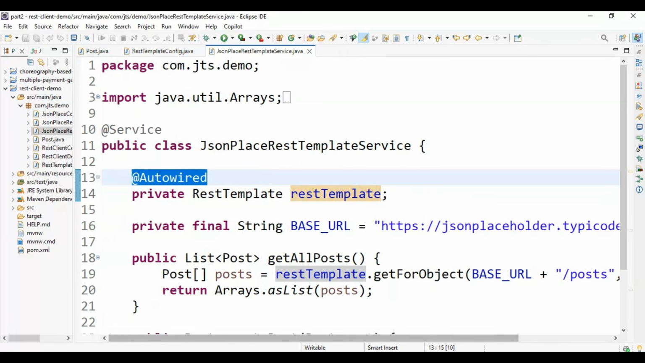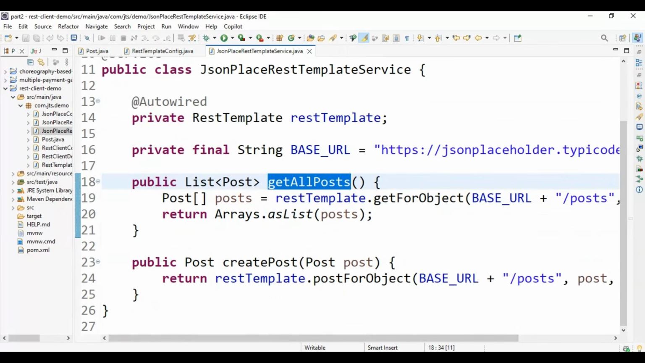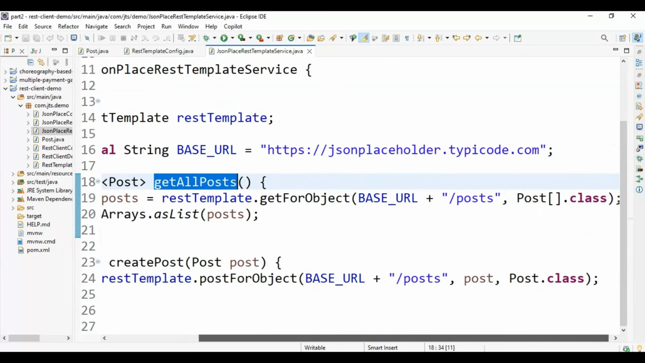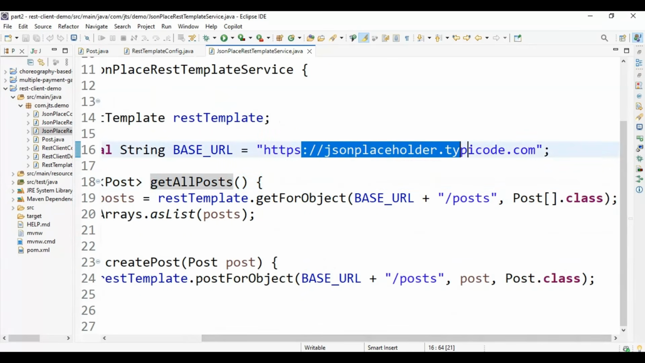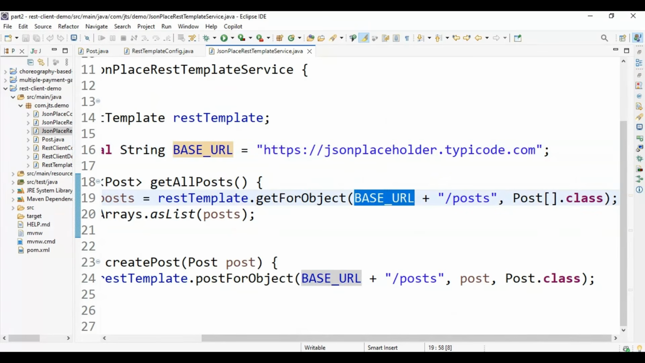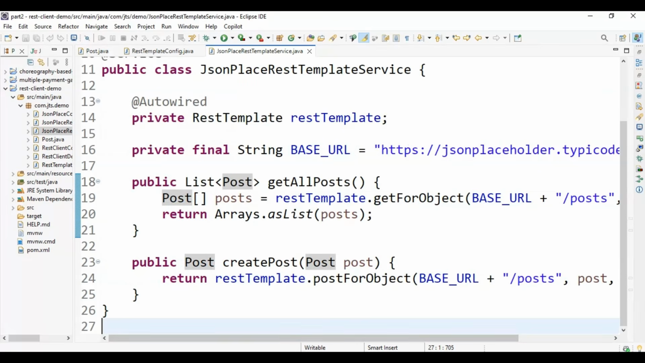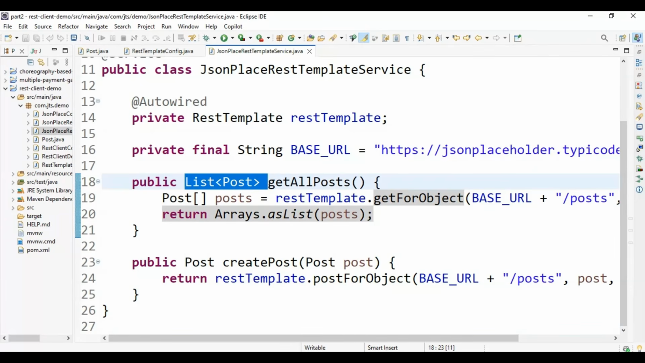And here we are actually pulling the data from the get all post. It will pull all the posts from this service. So this is the base URL, and then we are passing, meaning using this post API. In return, it will return the list of post array. So this is the list of posts they are going to return.